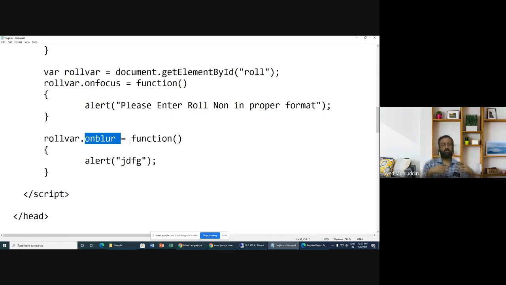So this is how a single control can have multiple events. Or you can also have multiple controls having the same event. So that's all I suppose we have with respect to the event handling part.